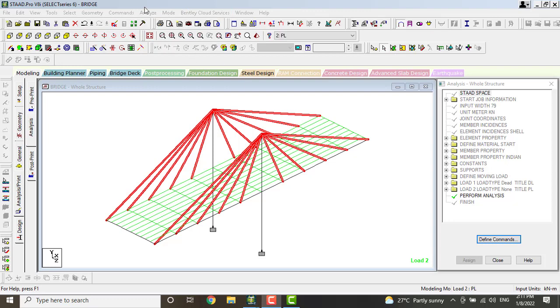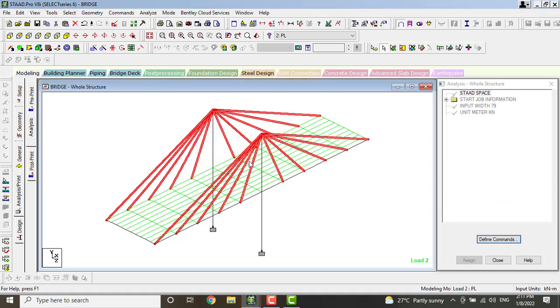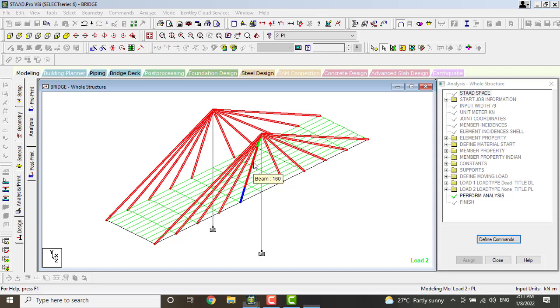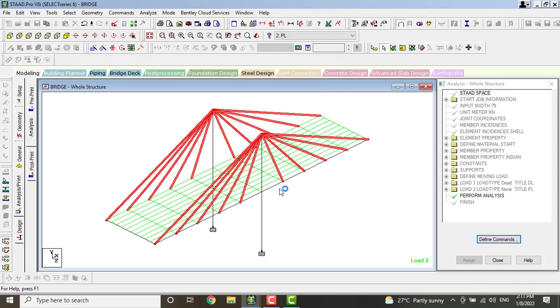Next, go to analysis. Go to run analysis. Save this project. Our system will be working. There is one error, so we have to rectify this error. First of all, what is the error? We have to see that.